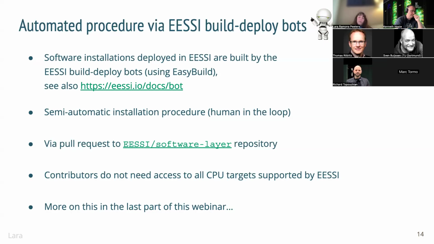You can talk to the bot via our Easy software layer repository. This is also where you open PRs to have new software. One of the people builders in the Easy community can trigger the bot. So as a normal contributor, you won't be able to talk to the bot and make it do stuff, but somebody from our team has to do it.